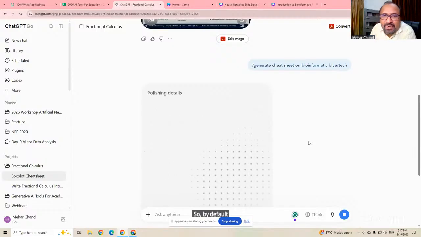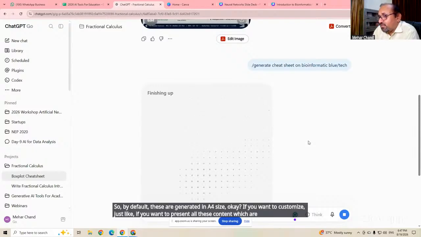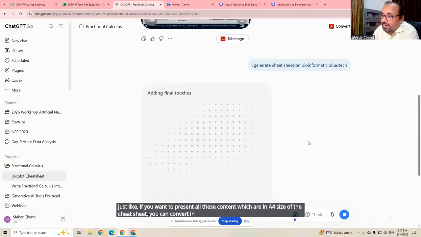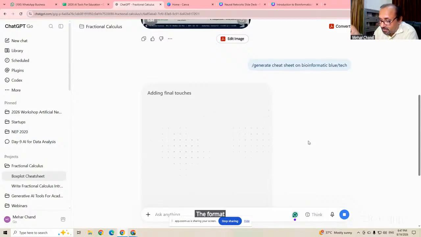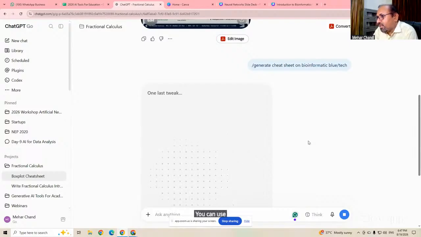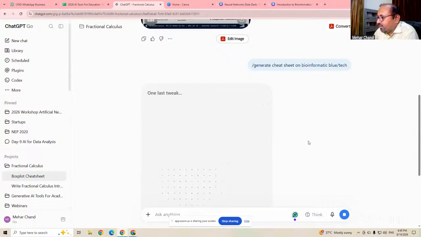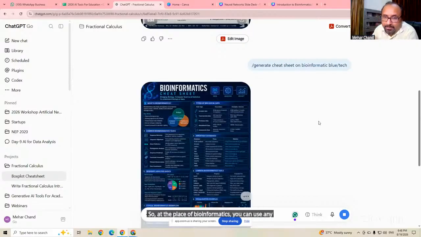By default, these are generated in A4 size. If you want to customize, for example if you want to present all the content of the A4 size cheat sheet, you can convert it into PPT format using the ratio 16 by 9, so the same information will be converted into slide format. You can use any format here, but you have to give the instruction; by default this is A4 size. In place of bioinformatics, you can use any name. Yes, you can see this is a very interesting image.